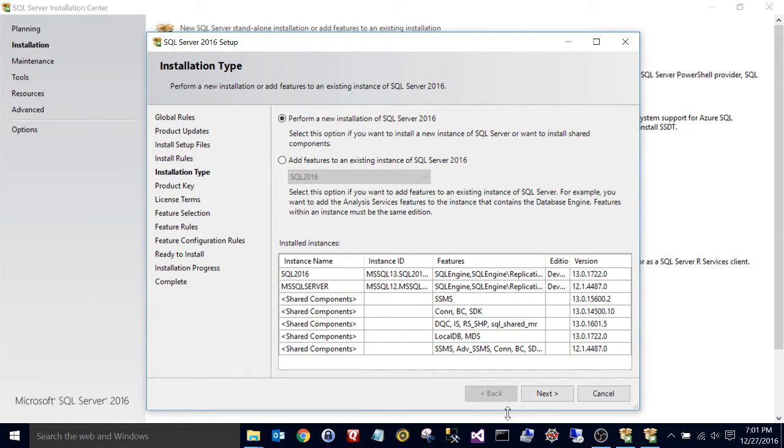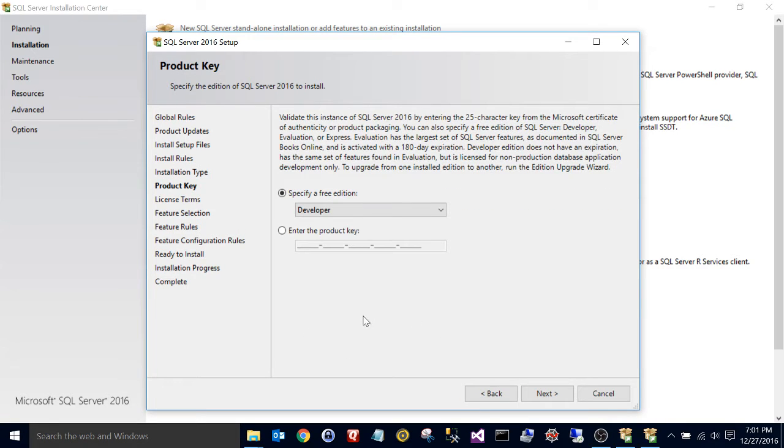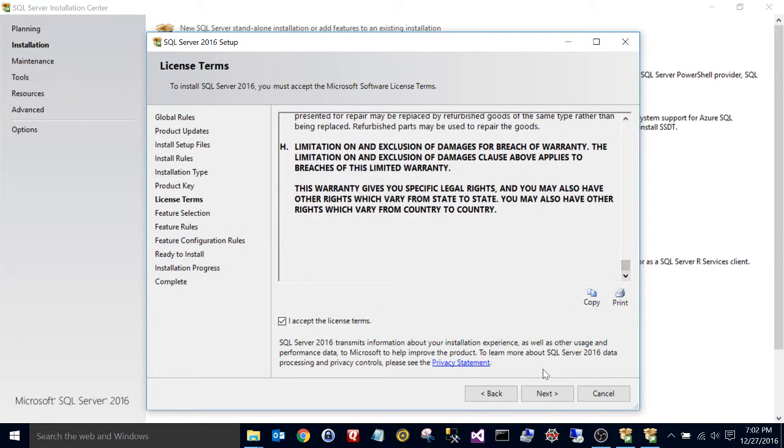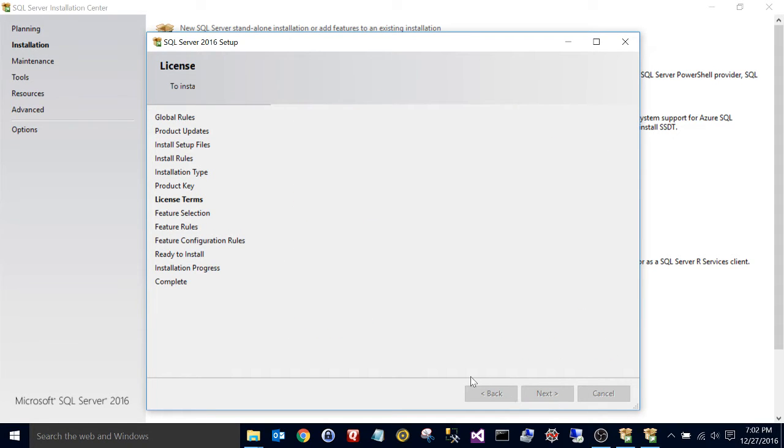All right, so perform a new installation, hit next. Specify a free edition. We love free. Express does not have a SQL Server Agent in it. If you do that and you want to learn about scheduling jobs, now you're in trouble. You're going to have to upgrade to developer. Evaluation will time out on you, so stick with the developer edition. If you had a license key, you could put that right here. It's all the same bits. So this just defaults to developer. I'm not reading that, but I'm going to scroll to the bottom just for fun so I can pretend I did. Hit next.